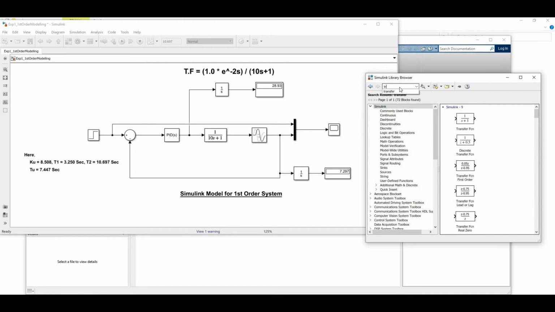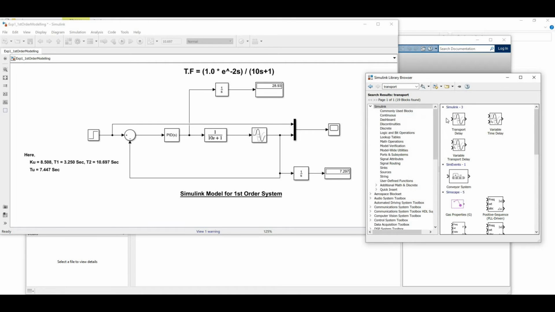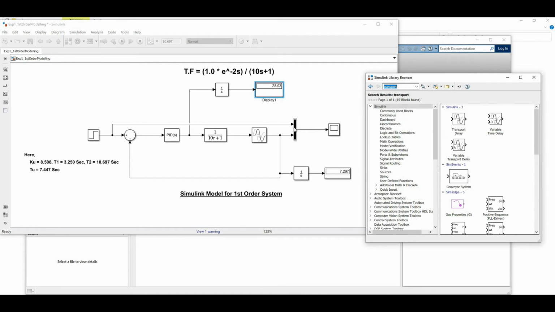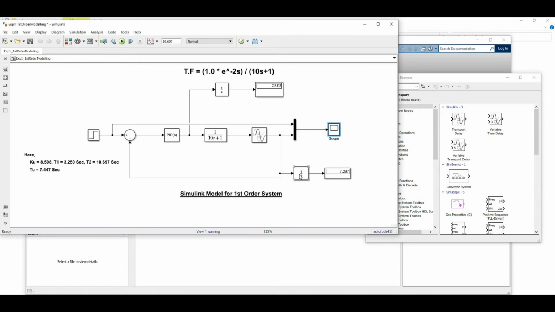Transfer function also here, transfer function. This is delay, transport delay, this is integrator block, just type integrator. This is display block, you can see whenever you click on each block, the name will appear underneath it, right? So just write display, you will get this, this is mux, this is scope, and just connect these blocks likewise.